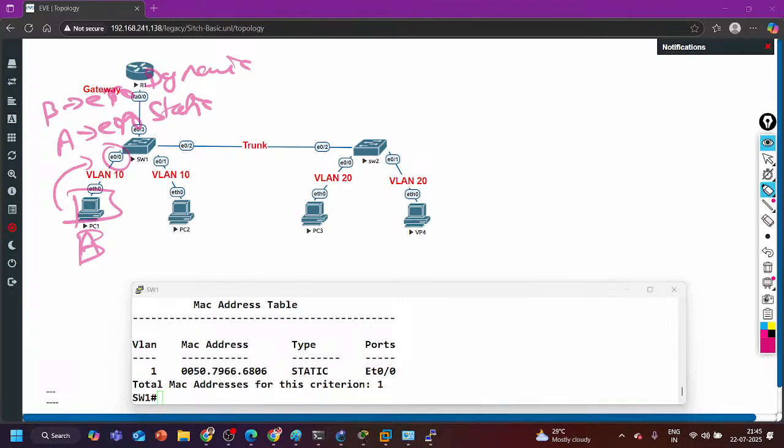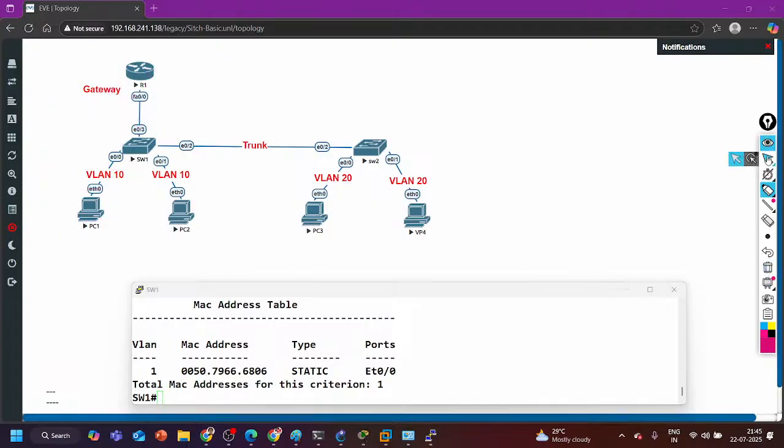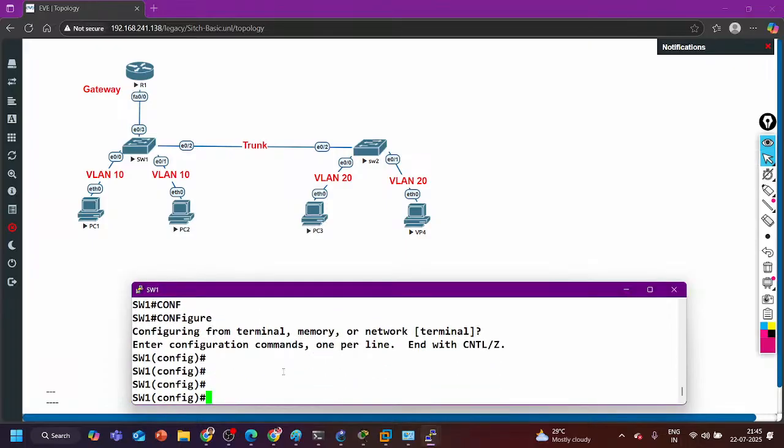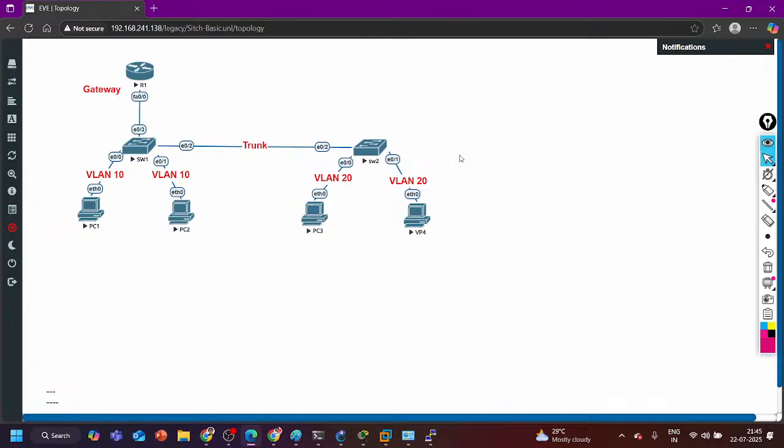No, this is a good question. A switch can have multiple MAC addresses. Even statically we can add multiple MAC addresses. Let's say here on the switch, for an example, what is happening? Will it work? Yeah, 100% it will work.